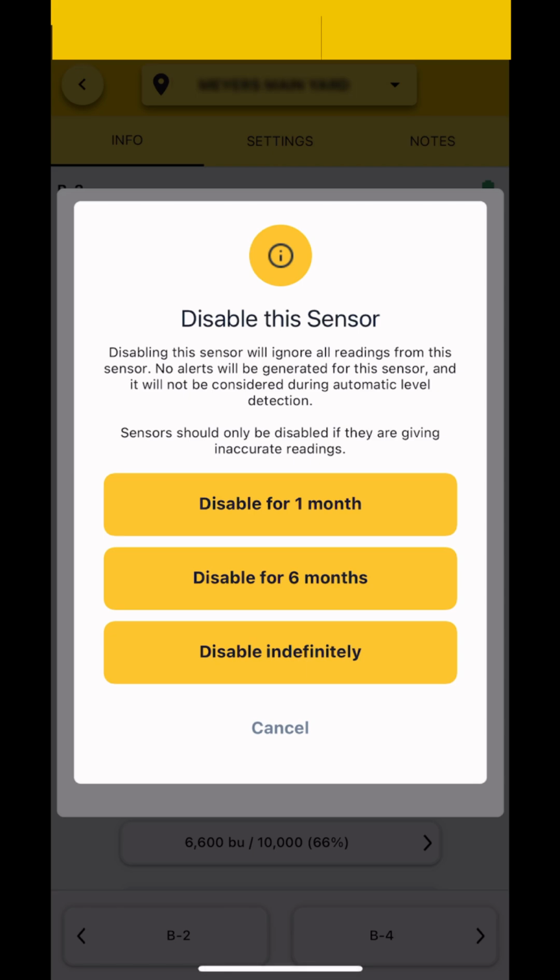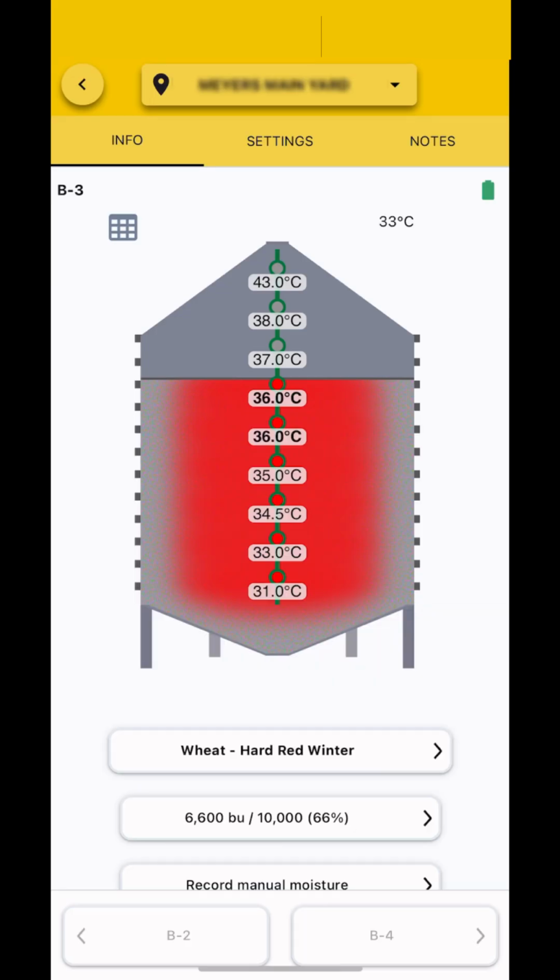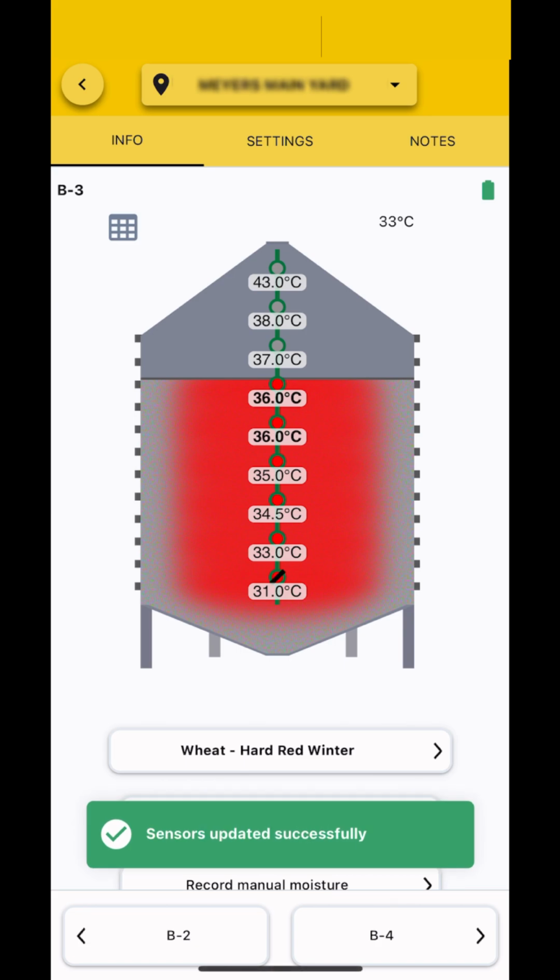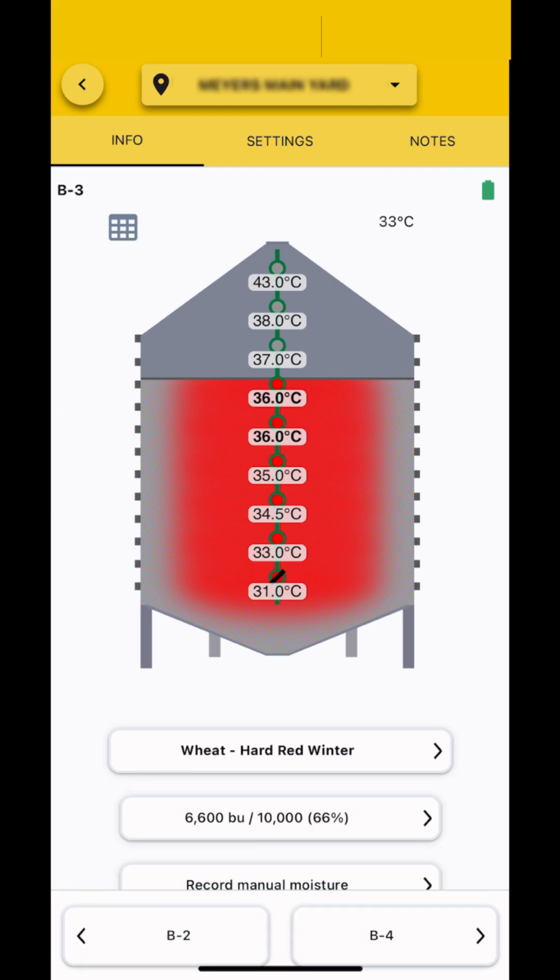You can choose to disable the sensor for 1 month, 6 months, or indefinitely. We would recommend against disabling indefinitely to ensure that the sensor is active for next harvest. Once a sensor is disabled, it will have a black slash through it on the bin view.